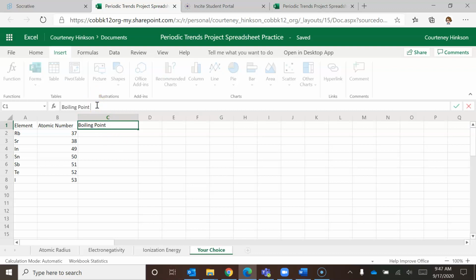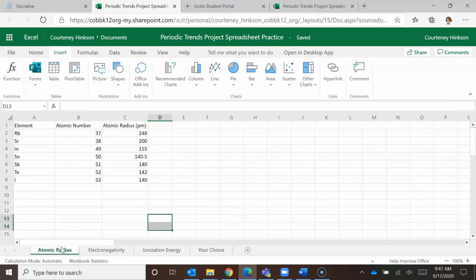And I need to go in and add that I made my boiling point in degrees Celsius because you want to have that unit there. If you chose something else, you might have a different unit, so make sure to double check what your unit is. Now, once you've filled everything out, you can begin making your graphs.